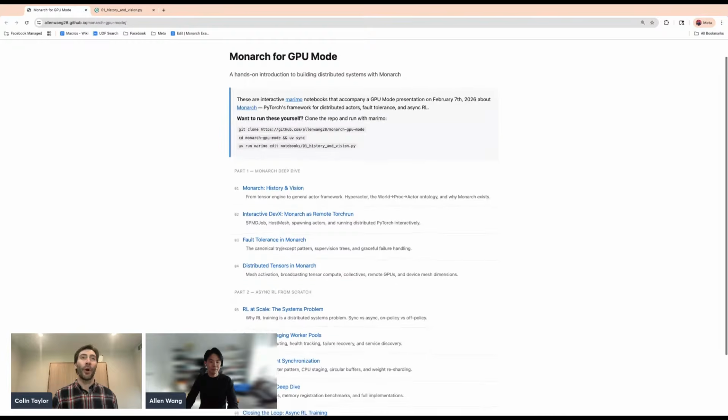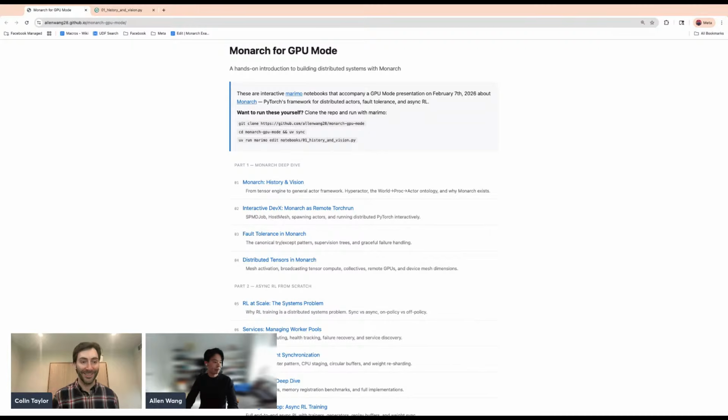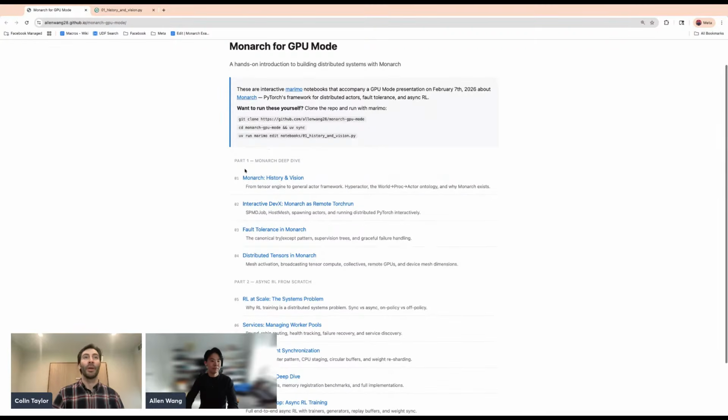And just a brief overview of today. I'm Colin, a core developer on the Monarch team. I'm going to be doing part 1, which is all about Monarch. What's the motivation for it? What's the history of the project? And some of the use cases, in particular developer experience, fault tolerance, and what we call the distributed tensor engine, or tensor compute engine, that Monarch provides.